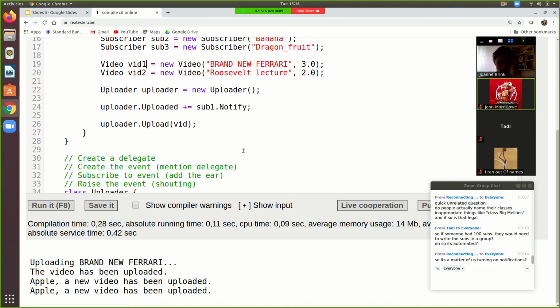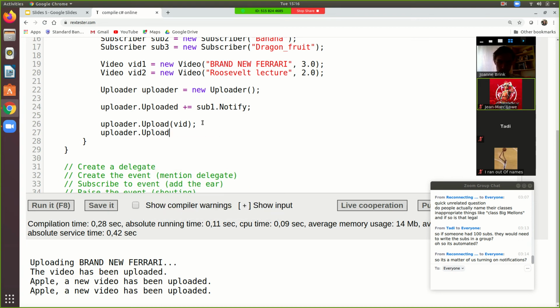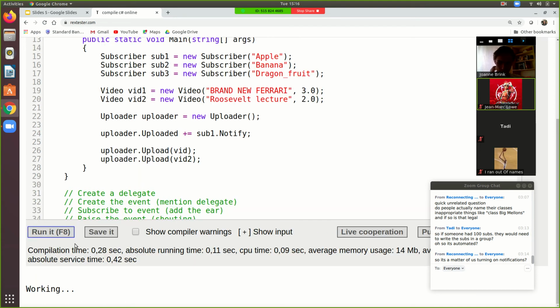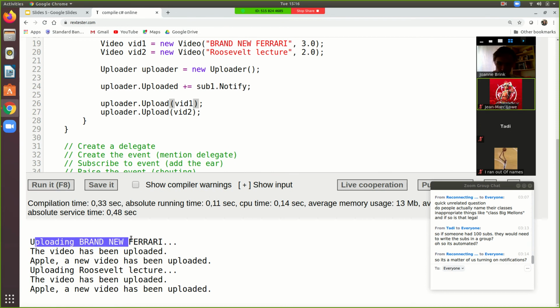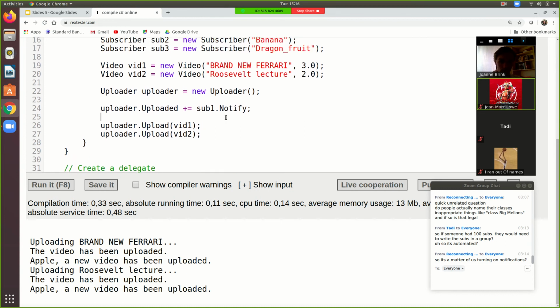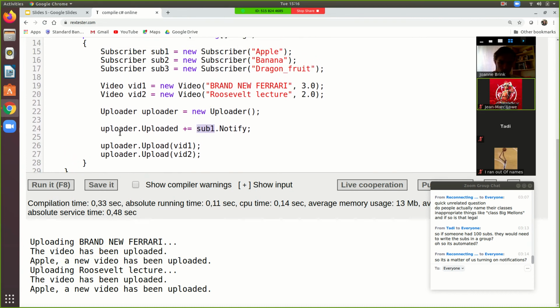Now you can see if I go uploader.upload vid2, this still works, right? Sorry, I changed its name to vid1 and I didn't change it here. There we go. So now you can see it goes, uploading brand new Ferrari, the video has been uploaded, Apple, a new video has been uploaded. Why did it notify Apple? Apple is sub1's username, and sub1 was subscribed to this uploader. Uploading Roosevelt lecture, it's also being uploaded by uploader. The video has been uploaded. Apple, a new video has been uploaded.